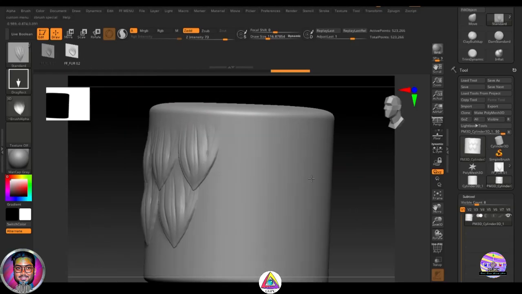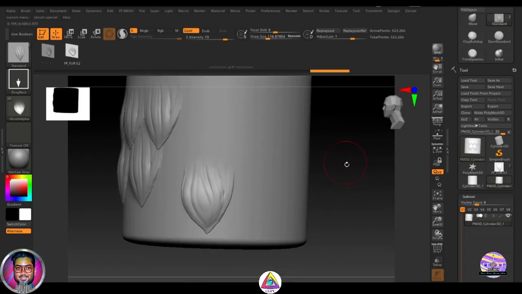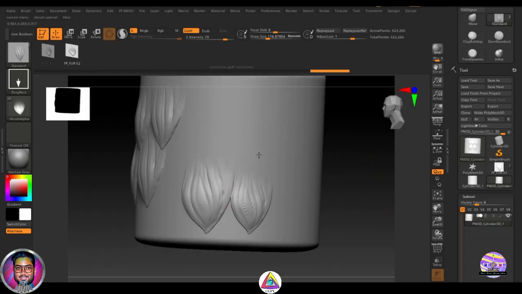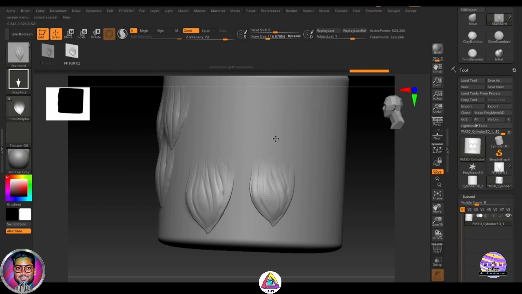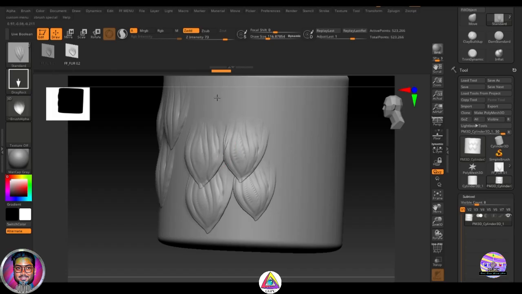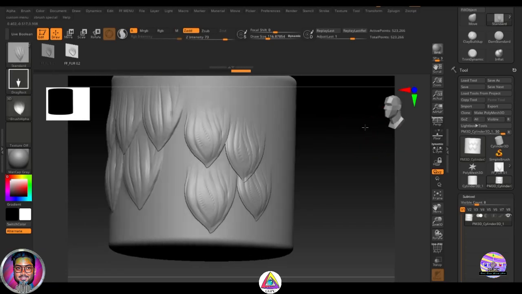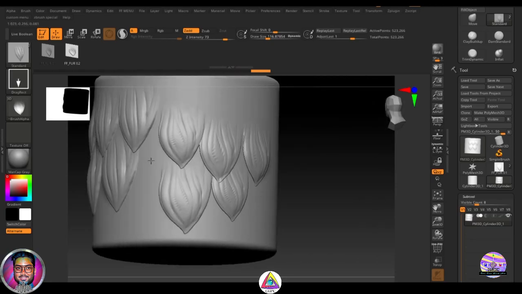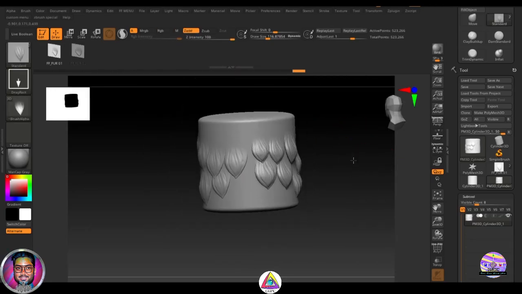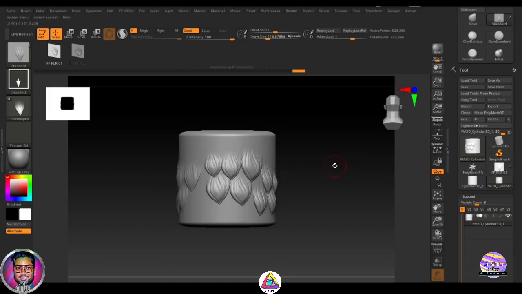You can use the second medium brush, which is broader, as you can see over here. You can use it the same way, like this. All right, so this looks pretty good.